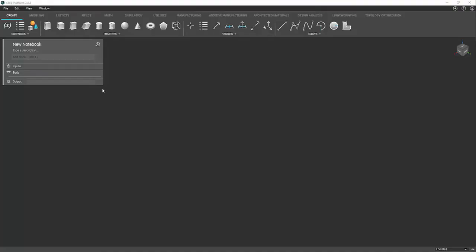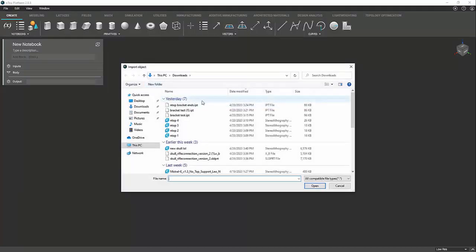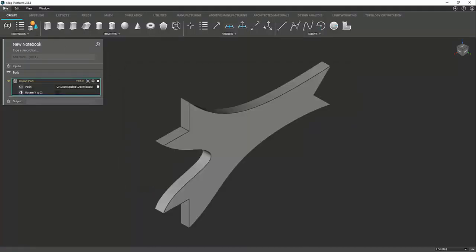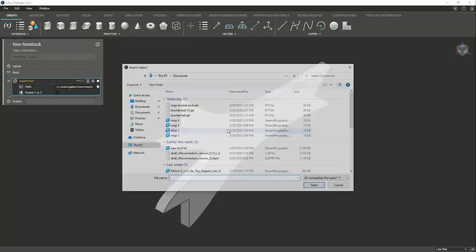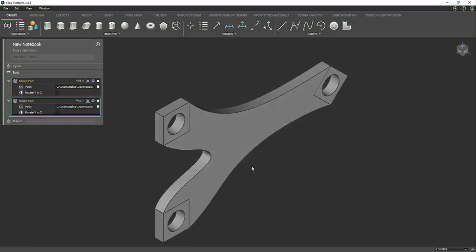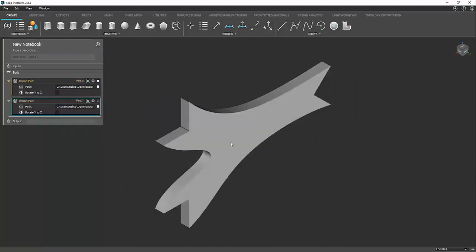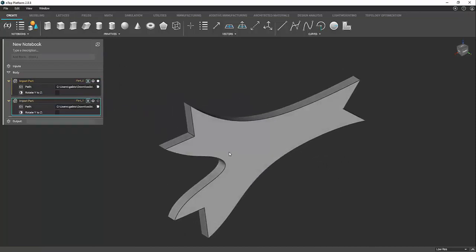Alright, after you've got your two IPT parts exported and downloaded, and that's all taken care of, we're going to come into the nTop platform. You're going to come up here to File, Import, and then they'll be in your downloads as whatever you name them as. I'll just import those real quick. Alright, and for now, we can hide those ones, because we're not going to need those until later.